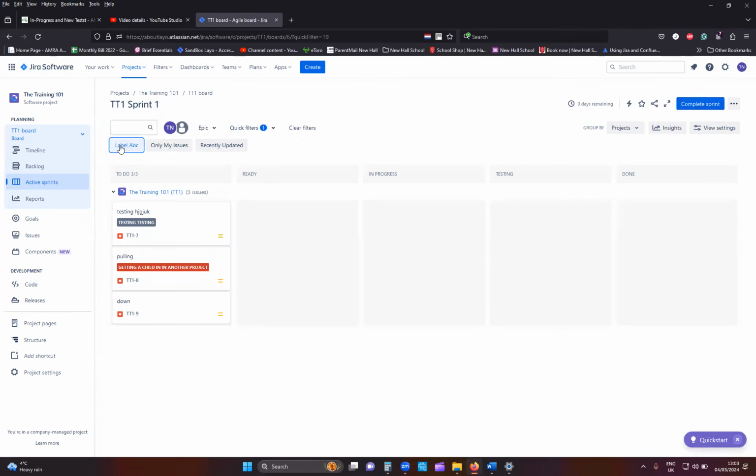So if I click on label ABC now, it filters the board to focus on items that have got the label ABC. So in here, you can see I've got nothing. That's because I don't have any issue that's got the label ABC on them for the project that we have specified. So you can have multiple projects in this filter, to say filter from project A and project B, and anything that's got the label ABC is going to pull through for you as well.